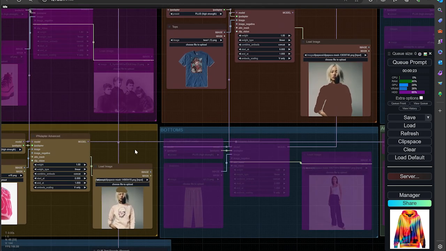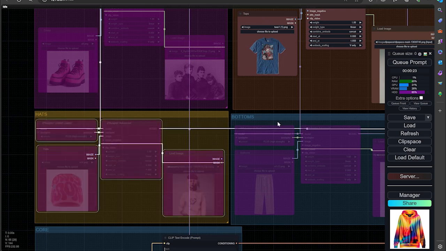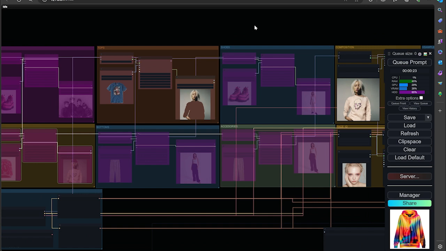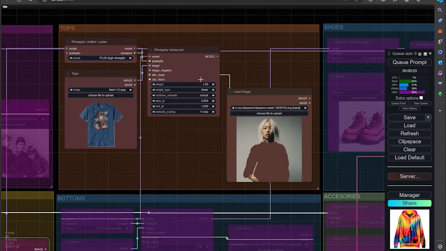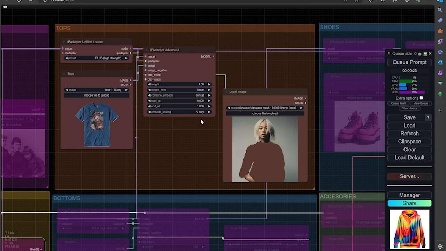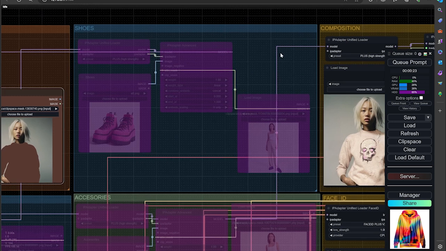So for this model, I'm just going to do a top for her. So I'm going to bypass these, right? And I'm only going to keep the tops group selected. All right, so this is how it works, guys. Pay attention, my children. You want to choose a composition, and I'm going to use this one.